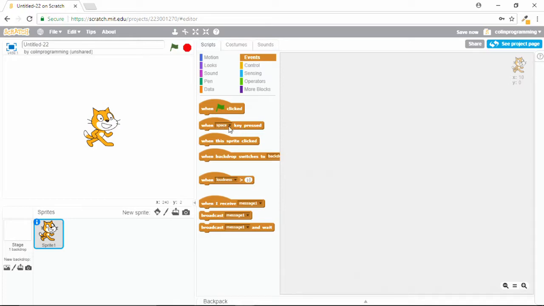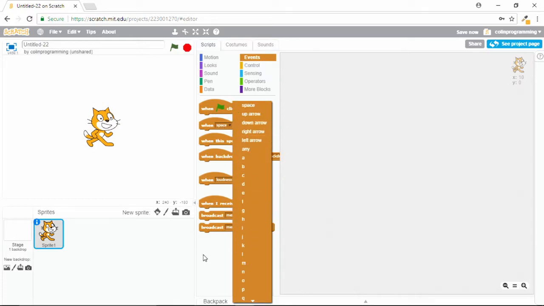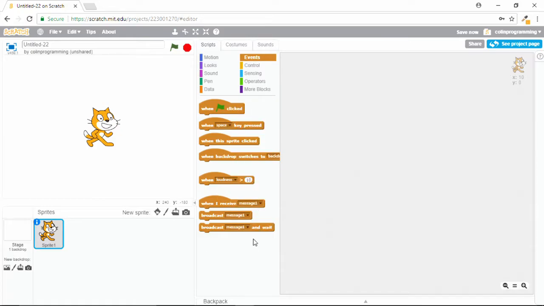When space key pressed, this can be any key. Well, except not your F1, F2, but basically any key. So it works like that. When a key is pressed, when the sprite is clicked, when the backdrop switches. So there's a lot of stuff in here, but it's basically all like when something happens. However, there are 2 different things here. See this broadcast? Well, there's when I receive, but then there's broadcast message. So this is just like sending out a message to all the sprites.